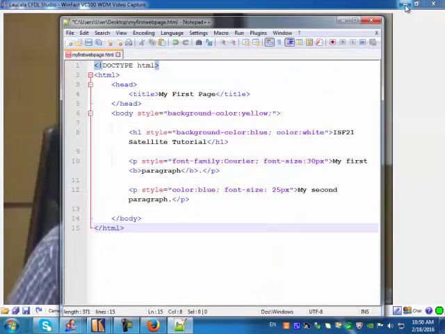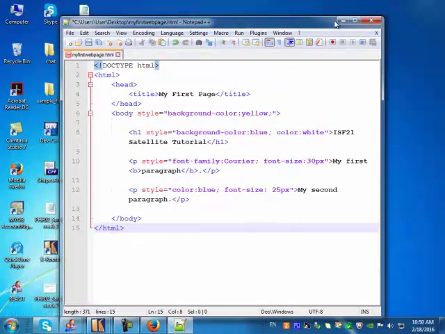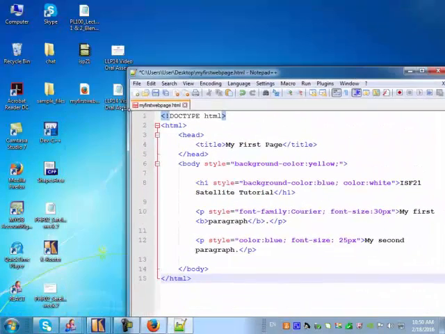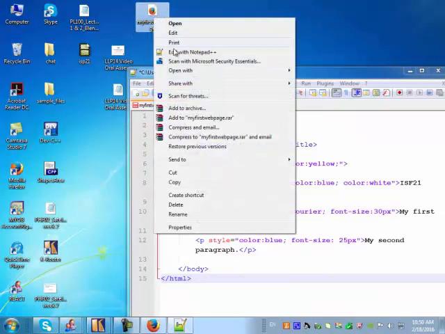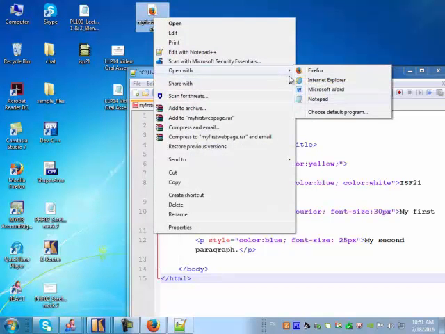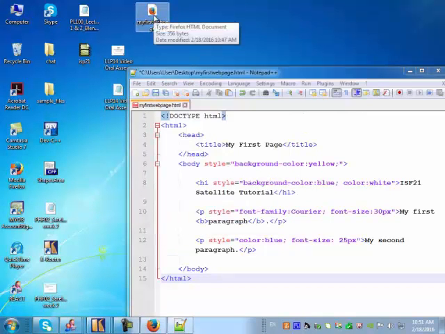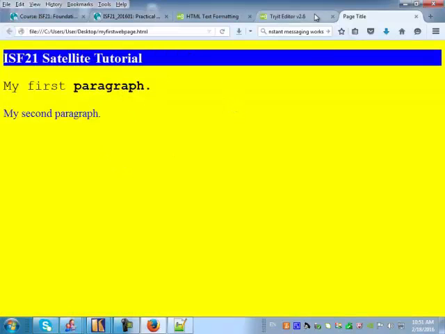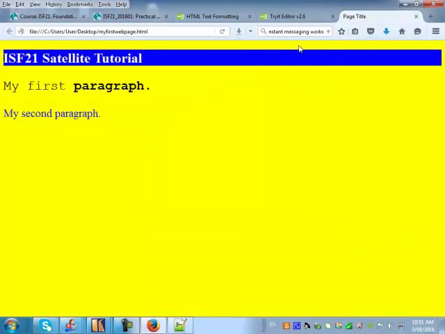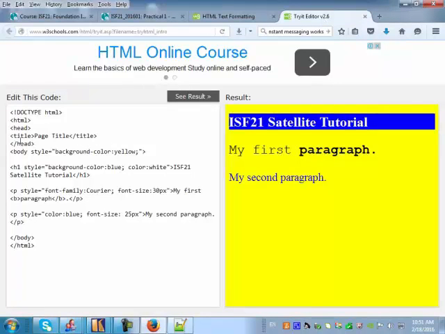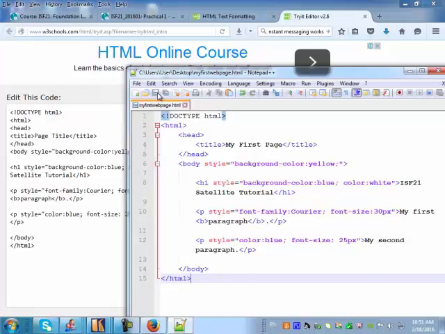I close this web browser and go to my desktop. On my desktop I see my web page here, it says my first web page. I can right click on it and open with a different browser, or I can just open it with my Firefox. Just open it and see my web page. So this was my web page. This is what we created here on W3Schools, and this is what it looks like. And at the moment it says page title. Why does it say page title? Because I did not save it in my Notepad++. I click on save now.